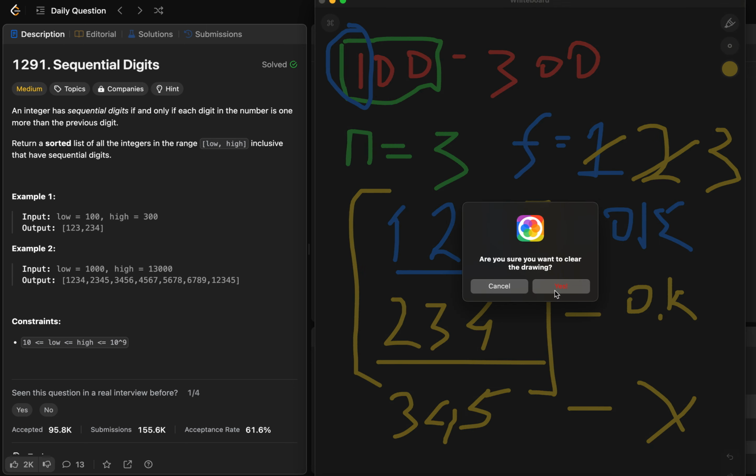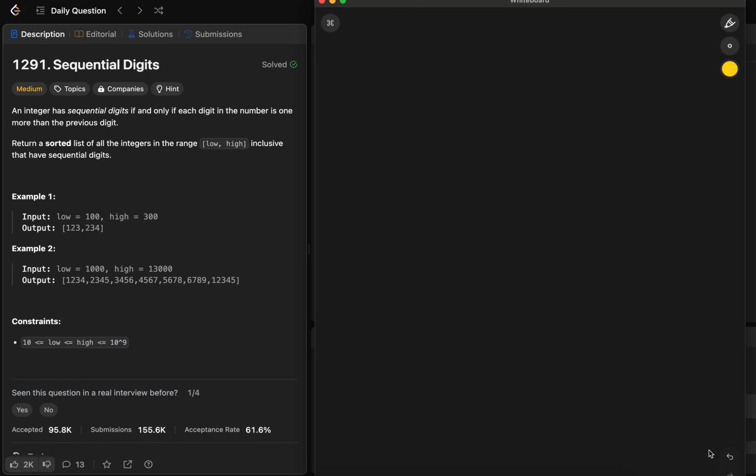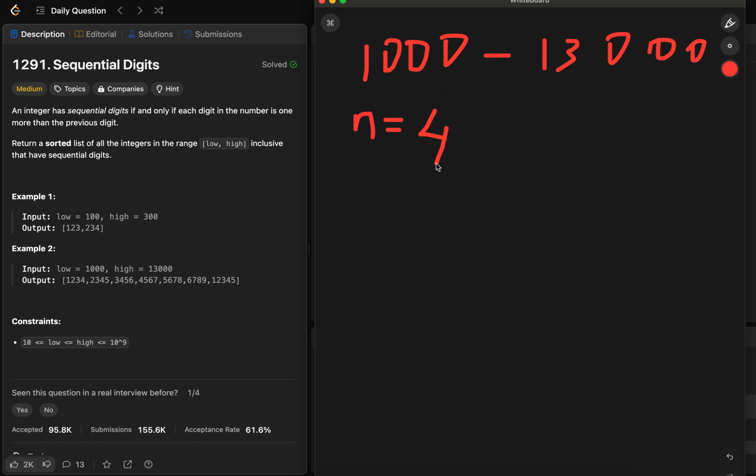This is the base algorithm, but here is one more interesting thing. For instance, let's check the second example, from 1000 to 13,000. For these numbers, we start from n equals 4, and f equals 1.